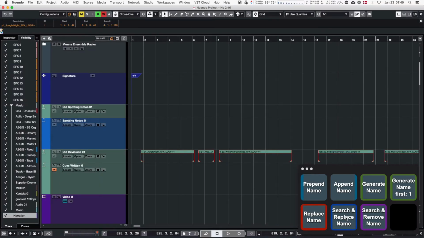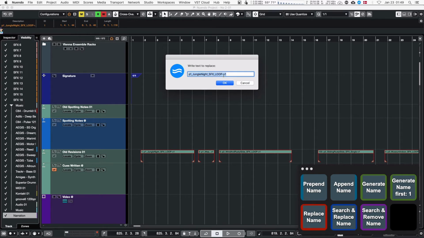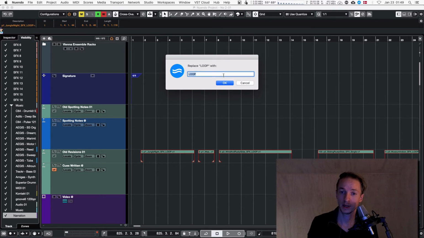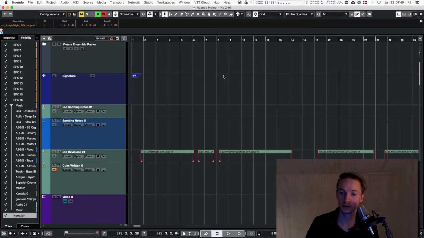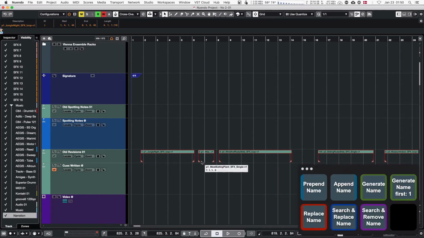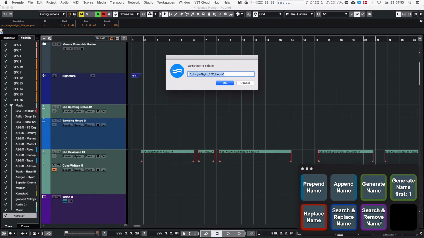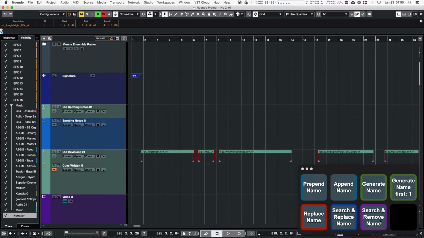I can also search and replace names. So if I do like this, I can search loop and then maybe write loop with small letters, and you see every time it says loop, it will change that. And I can also search and remove things. So let's say I just don't want it to say loop at all. I remove the text like that.